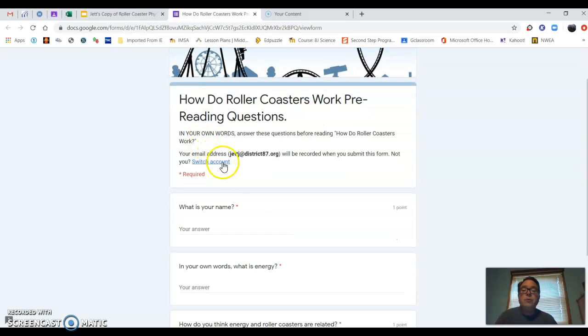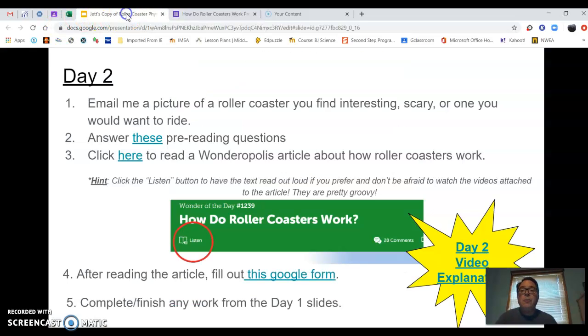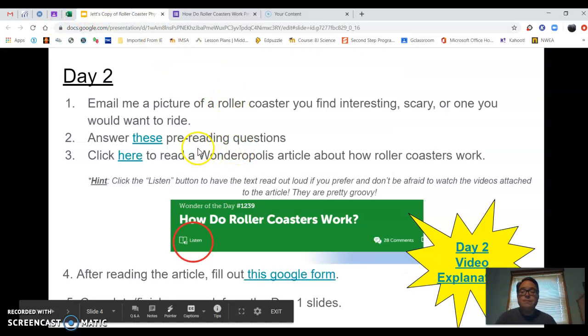So here on this form, we have your name. I want to know, what do you think energy is, and how do you think energy and roller coasters are related? Now, this is not something I want you to go and Google the information for. I want to know, what do you think before we find out the information? We're going to find that out today. So I'm not looking for an answer that you've copied. I'm looking just for your thoughts and get you thinking about this before we start reading. Once you've done that, hit the submit button right here, and then go back to the slideshow.